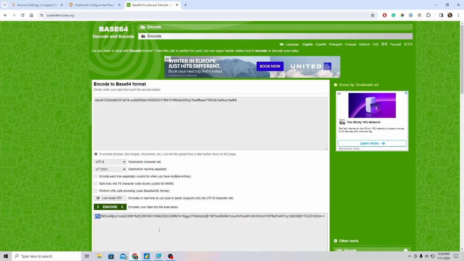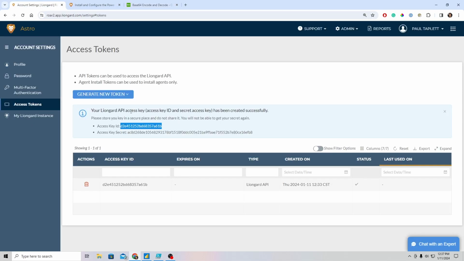Now, I would store this somewhere securely, and you may need it again to authenticate to Power BI here in the future, but it does do a pretty good job of caching your credentials when you first use them. But for reference, you can always generate this again, but once you leave this page, you're no longer going to have access to this secret. Let me show you what I mean.